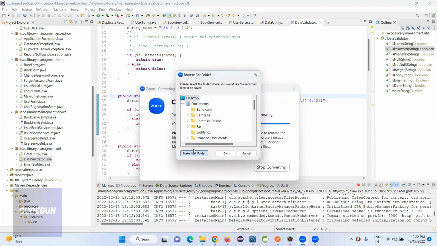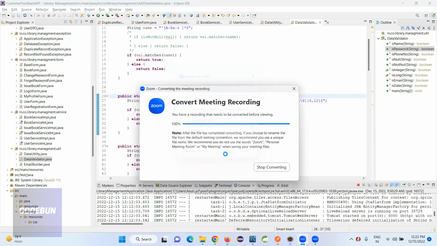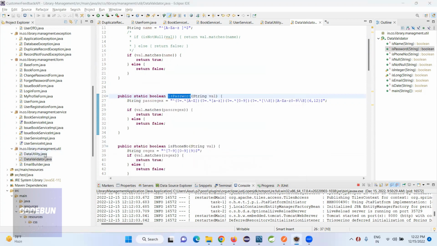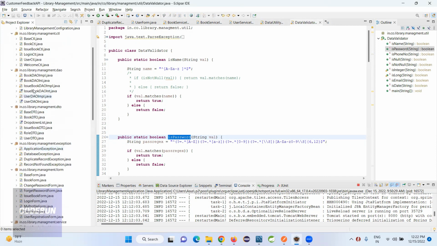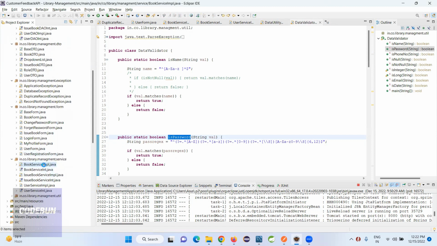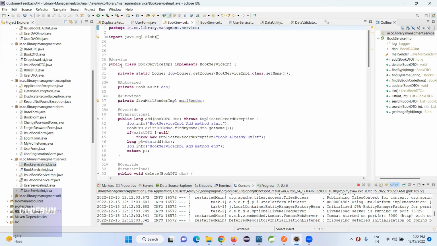Next. Can you explain what is the annotation service and autowired? Yes, annotation service and autowired. Okay, I will come to that point.